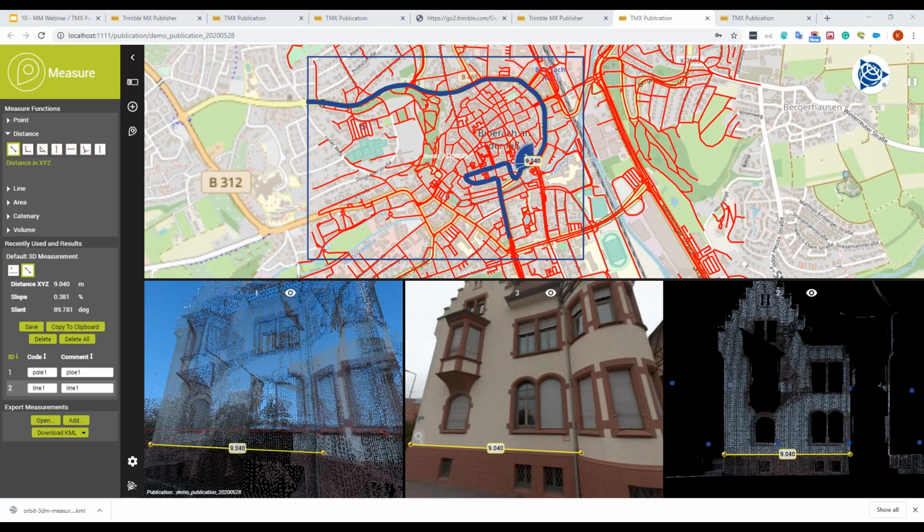So now we are finished editing our publication, and we can go on to customize it. For example, we can add a web map service, or we can add a raster file as a background.